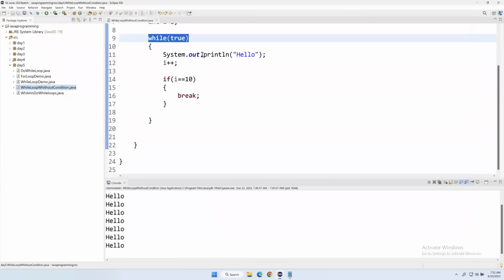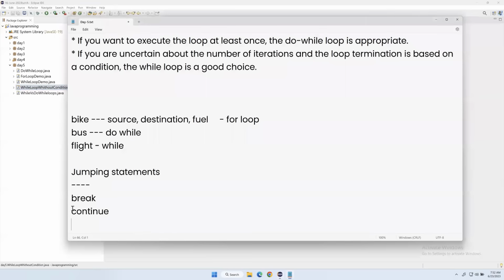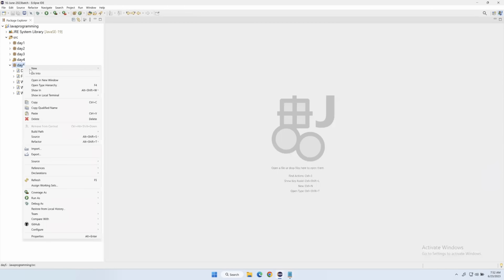Okay, let me show you how to use them. Most of the time we use these two commands along with the looping statements or conditional statements. Break is especially used for conditional statements as well as looping statements. But the continue statement, most of the time we use only with looping statements. Okay, remember that.